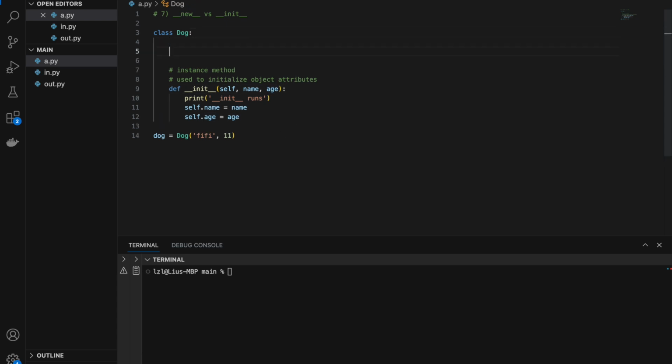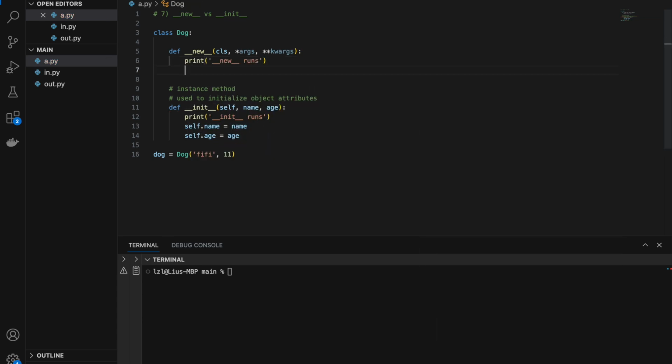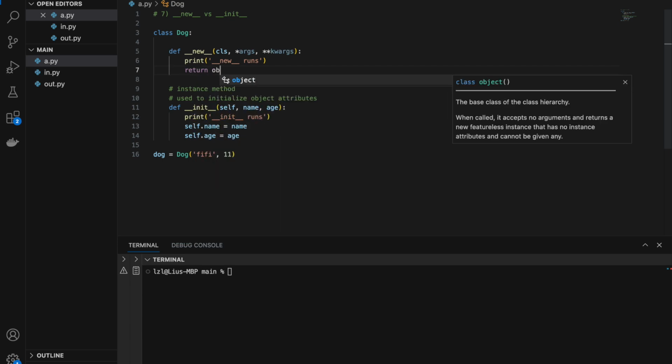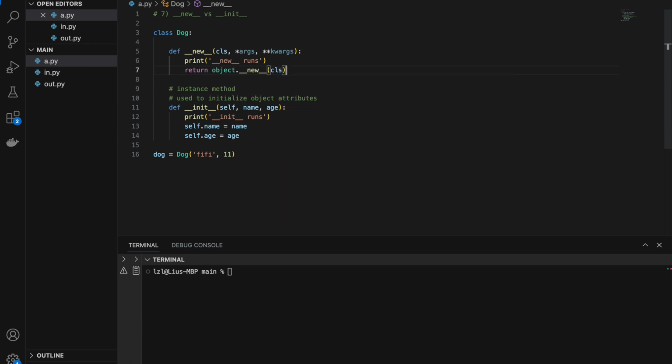However, there is one more method, which is __new__, which is used to create the object by itself. So here, we take in cls, which stands for class, args, and kwargs. So here, I'm just going to print new runs. And afterwards, I need to return object.__new__(cls). And if I run this, I'm going to get new runs first and then init runs.